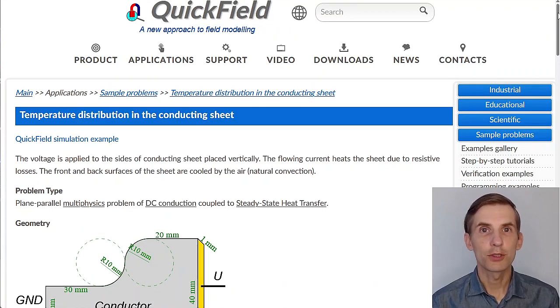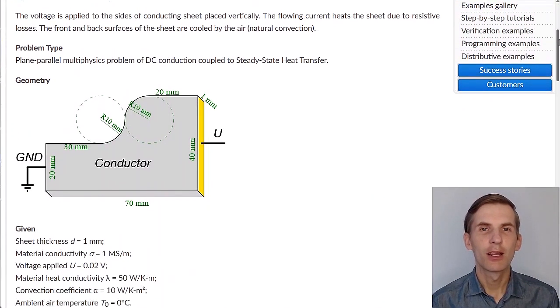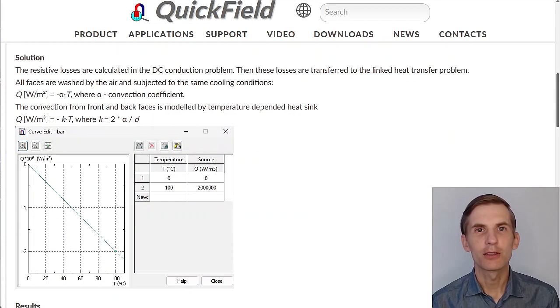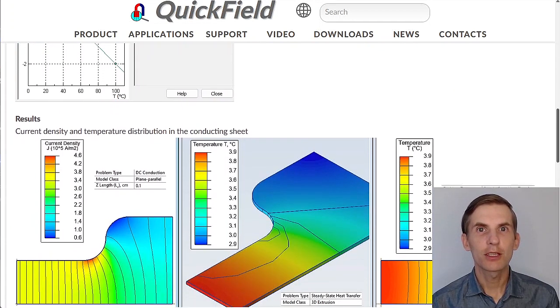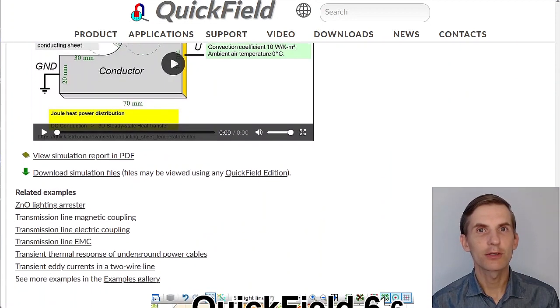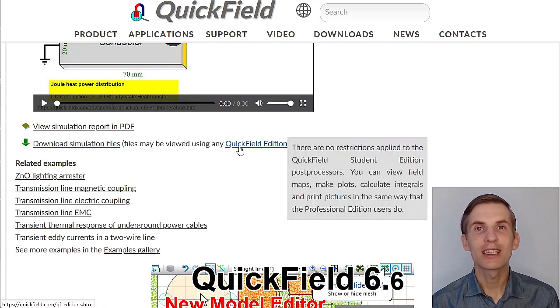If you search for the temperature distribution in the conducting sheet, you will find the example page. Here you can read about problem setup, browse the solution section, take a look at the result pictures, and download the simulation files. Simulation files may be opened and the results may be viewed using any QuickField edition, including QuickField Student Edition, that you can download from our website for free.